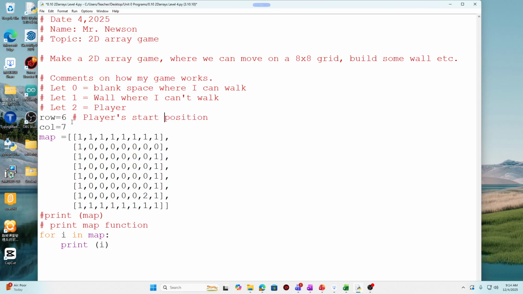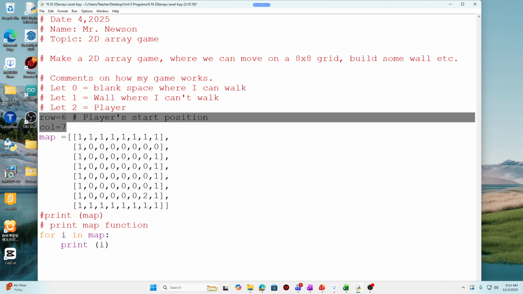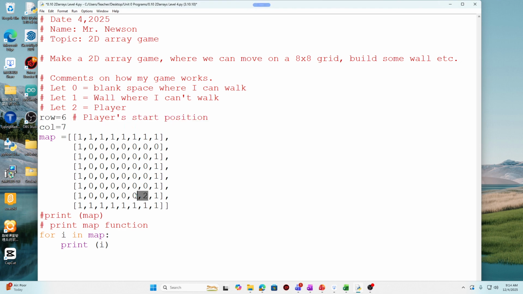Okay? We need to keep track of this because as I move, the rows and columns are going to change. Agree or disagree? If I go to the left, how is this game going to work? Can you guys just pause for a second? I'm going to explain this so that you can see the logic.